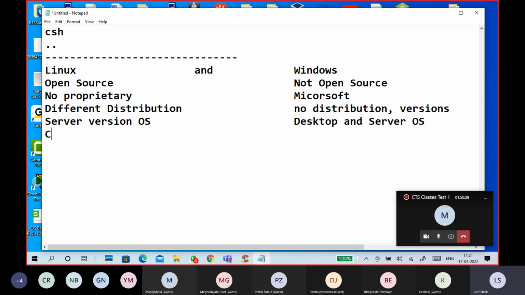Case sensitive? No case sensitive. The commands you give here, capital and small, both are the same. Not only commands, the data also. File capital A1.txt and small a1.txt: in Linux, both are different. In Windows, both are the same. So that is case sensitive, no case sensitive.